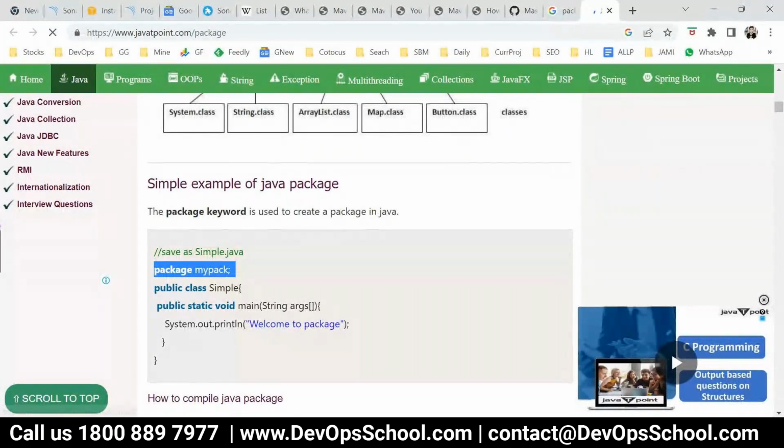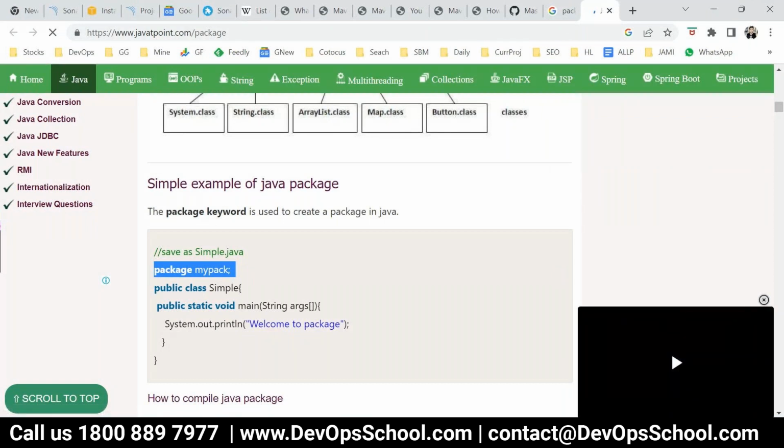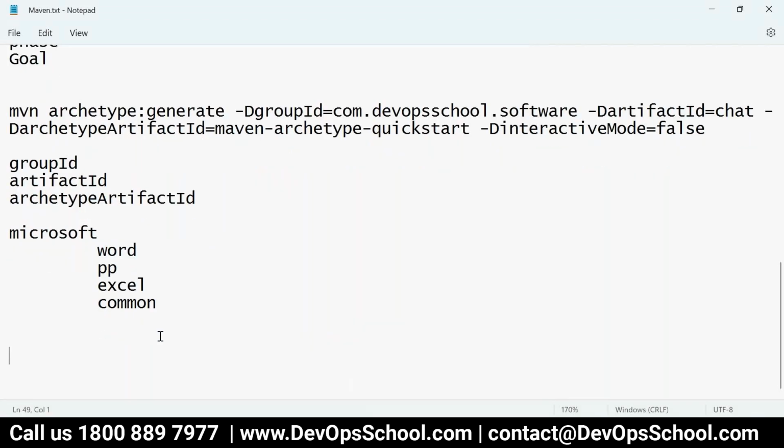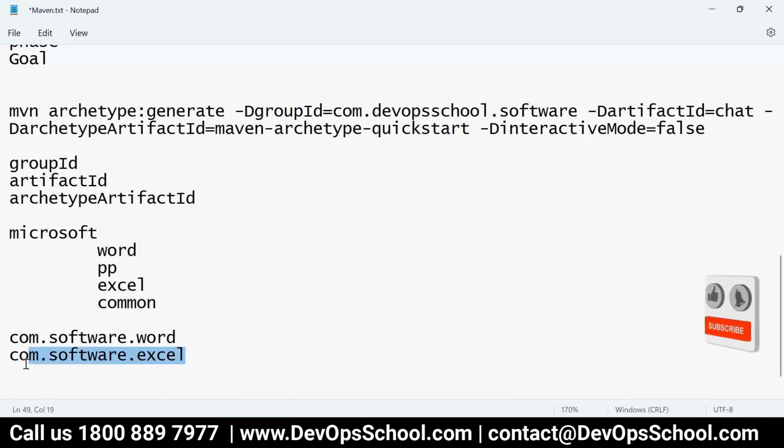So this kind of code is a package definition. Any programmer who writes code creates a package definition at the start. So what should be the package definition for Microsoft? Something like com.software. Com means commercial or company, and then dot word, and they will write Excel like that. If you're writing the code of Excel, you will write the first line as package dot dot dot. If you're writing code of the Word, the first line you'll write like this.